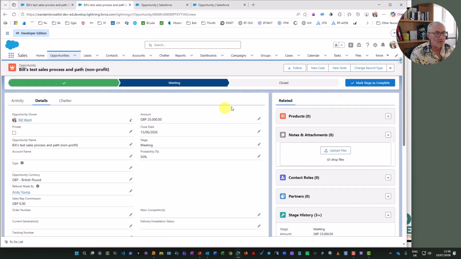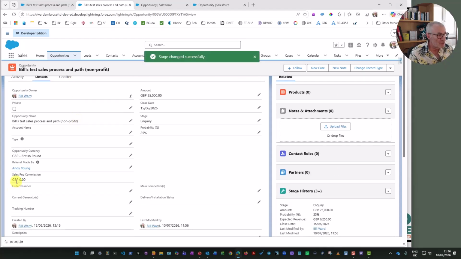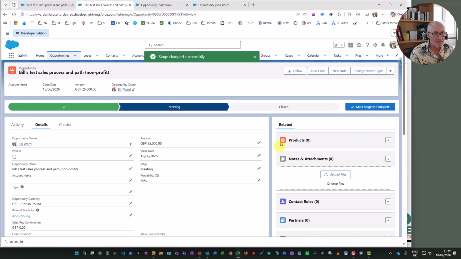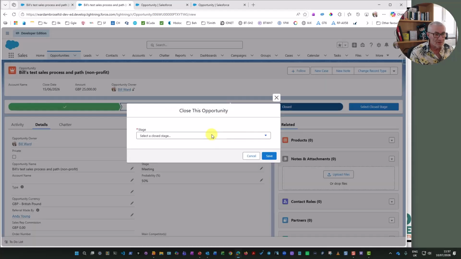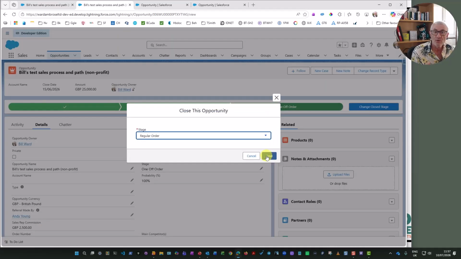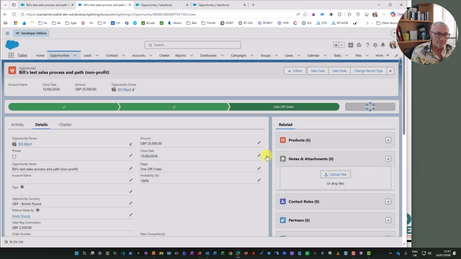This is my non-profit, which has these unusual pick list values for closed won and closed lost. Inquiry is the current stage. The commission is 0, just what we want. By the way, the amount is 25,000. So what we expect if we win is 2,500 in terms of commission. On the meeting, nothing. On not eligible, we want that to be nothing, and it remains nothing. But on one-off order, that's green. Here we go, £2,500. What if it was a regular order? So then it stays fully green, and there we have the 2,500.